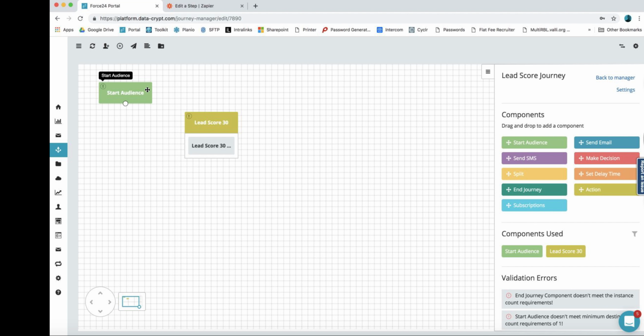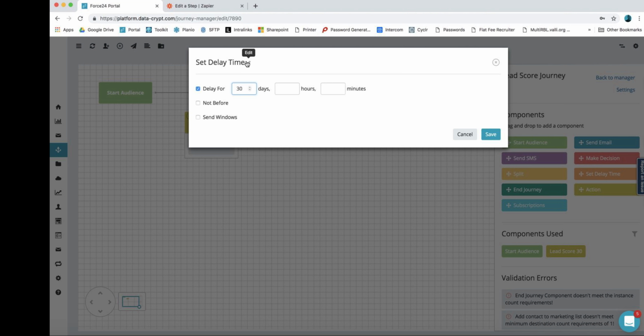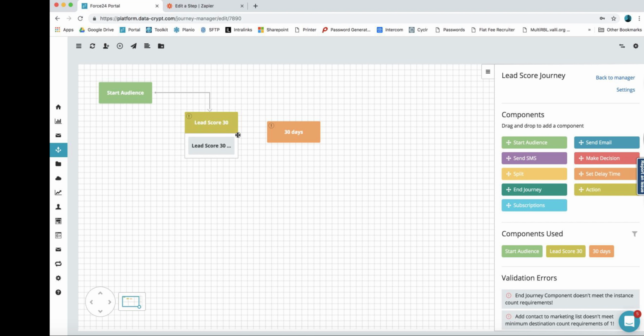Boom. And all I do then is connect those 2 elements together. What I'm going to do then, I'm just going to wait 30 days now before I do anything again with these lists. So I'll select my delay time, name that 30 days as well so it's super clear within the journey, and then pop those together as well.